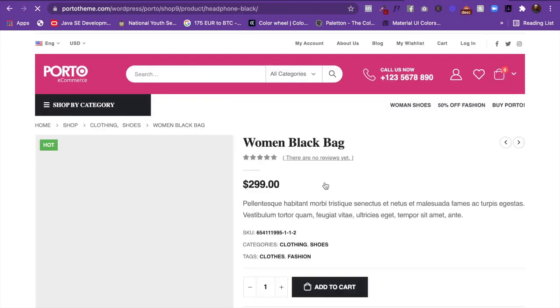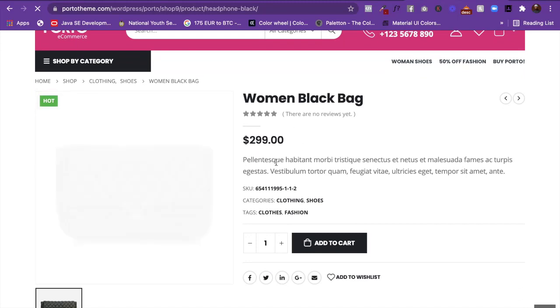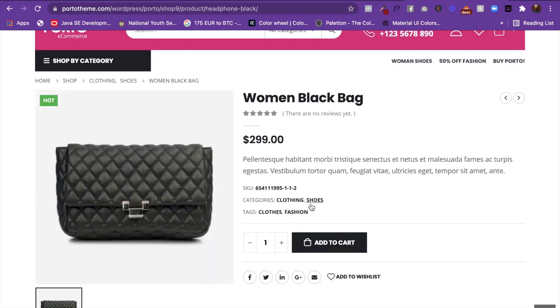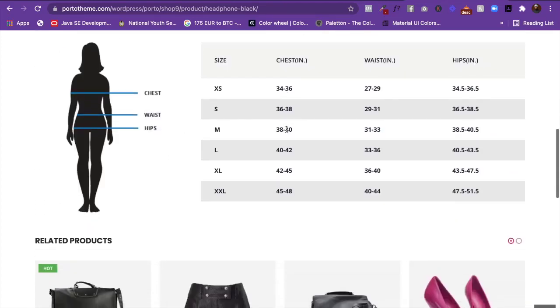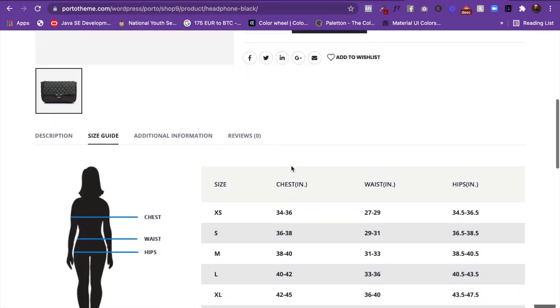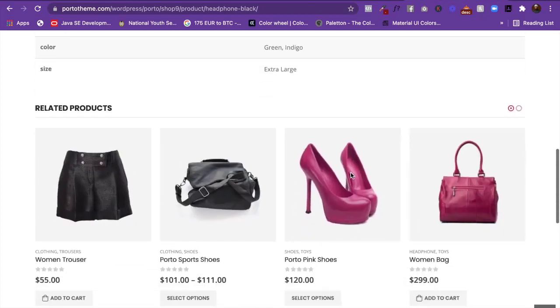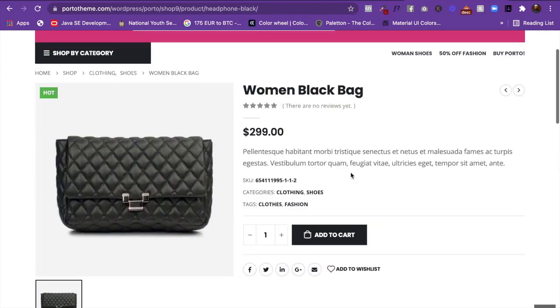This is a product page, right? You can put your product description, your tags, your categories, and so on and so forth. All right, so this e-commerce website is going to help you do all of these things.